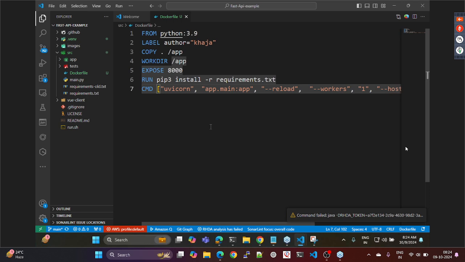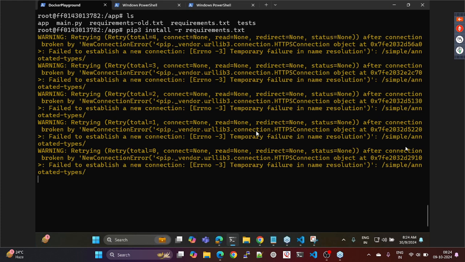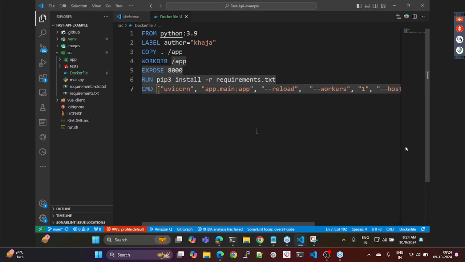Yeah, this is what I'm trying to do manually. Okay, fine. For some reason, it is unable to connect to internet from here. But ideally, did you get this approach?